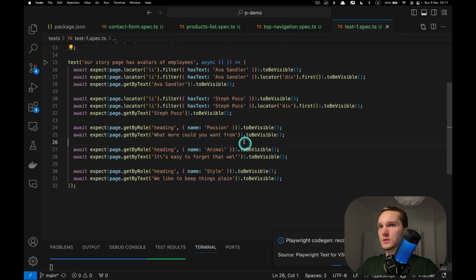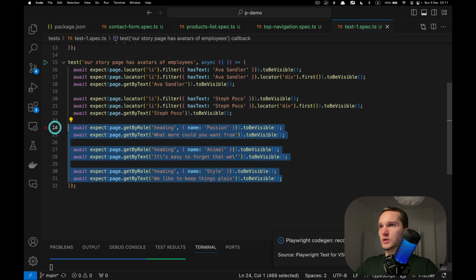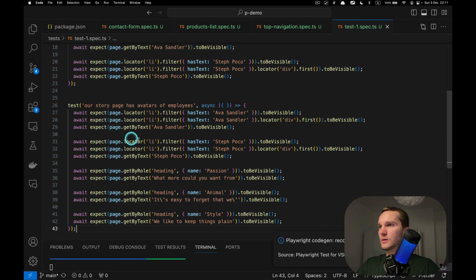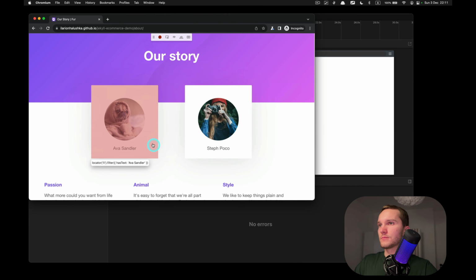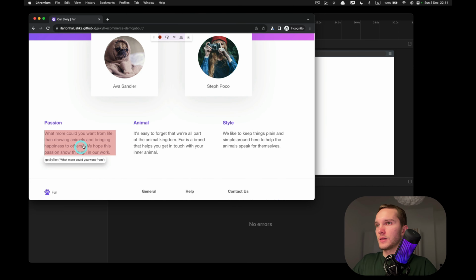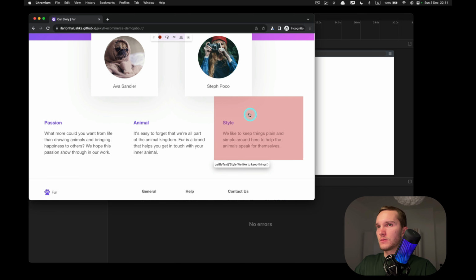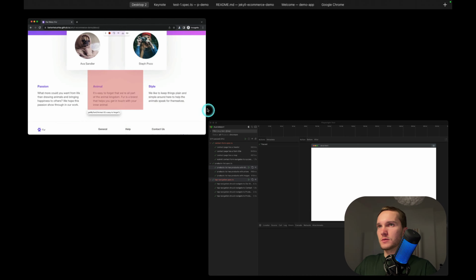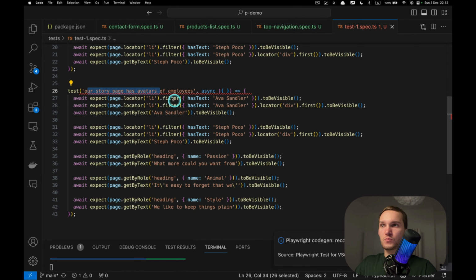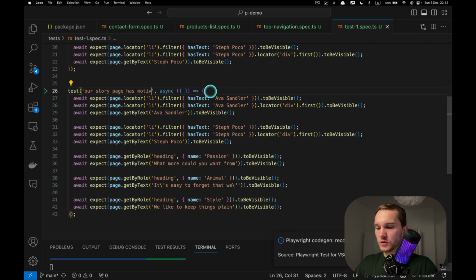So copying this, let's check these two. Our story page has what? Passion, animal. How do we call these three elements? That's hard. I don't know. Let's call them paragraphs. Some paragraphs or motivation. Motivation paragraph.